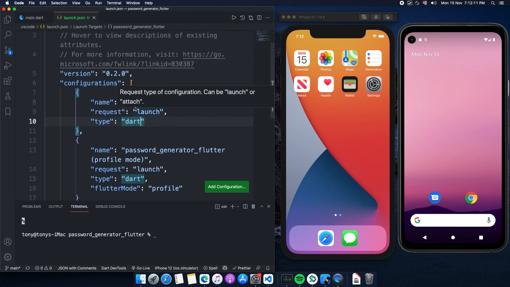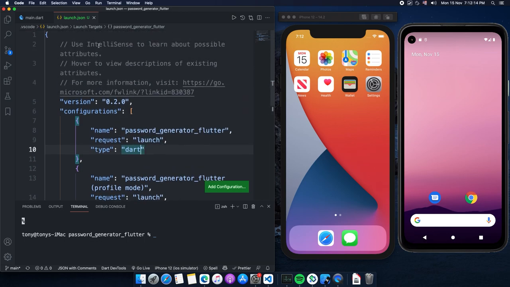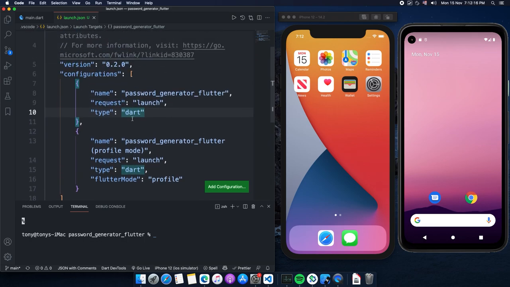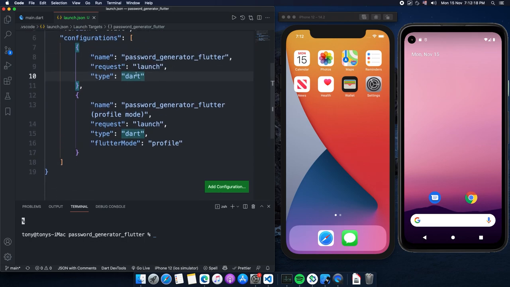There are two configuration objects. First one is for running app in debug mode and the second one is for running in profile mode. Profile mode is used for analyzing app performance. We don't need that for debugging. Let's add the devices to the configurations.